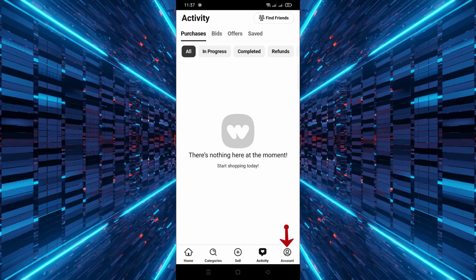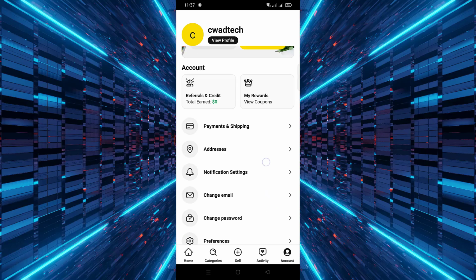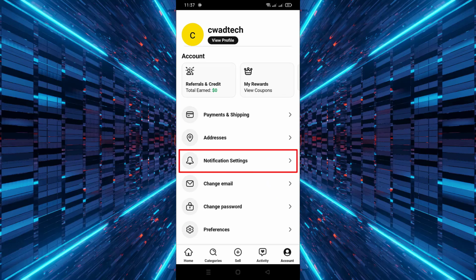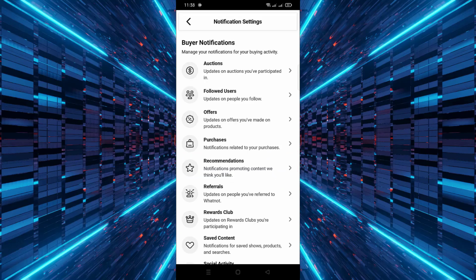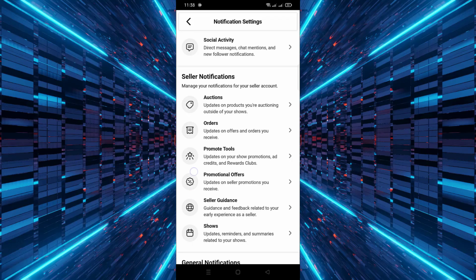Once the app is open, locate the account icon at the bottom right and tap on it. Next, scroll down the menu until you see the Notifications Settings option and click on it. Then, you will find multiple categories of notifications, including auctions, followed users, offers, and other activity alerts. Click on any category that you want to manage.